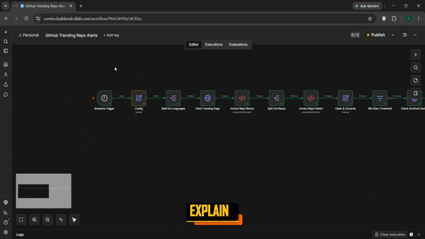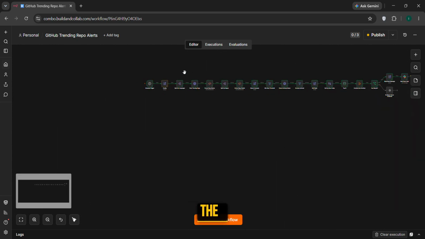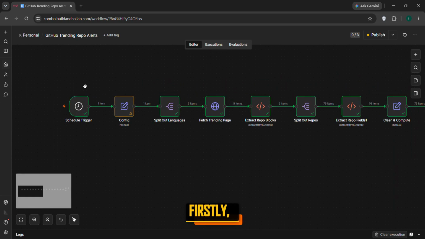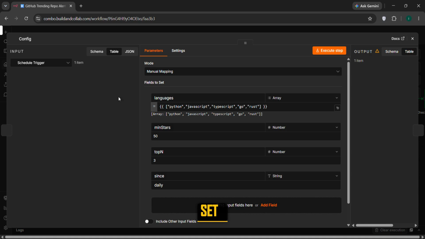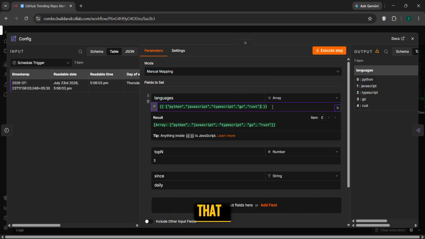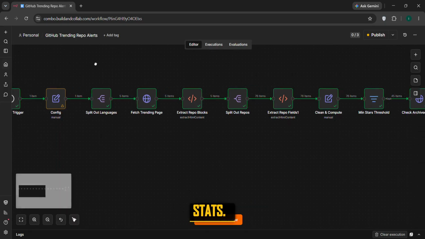Okay, now let me explain how the data will flow from node to node, from the beginning to the ending. Firstly, we will trigger this workflow every single day, and after that, we give the set of programming languages that we are interested in, the minimum stars, and top, which is how many top repositories you want delivered into your Slack channel, based on the daily stars.